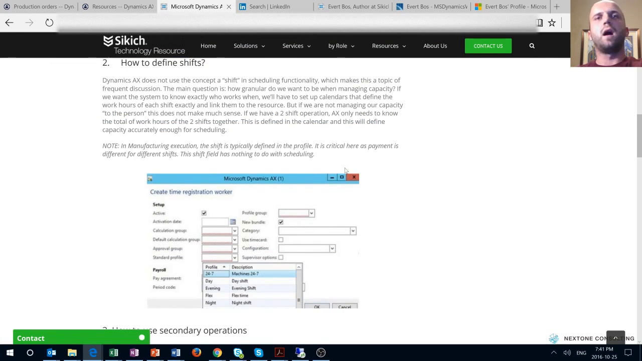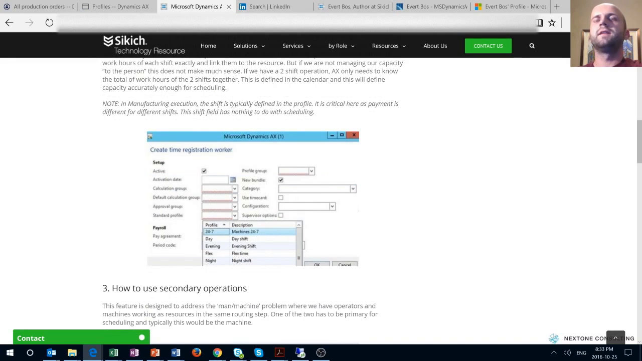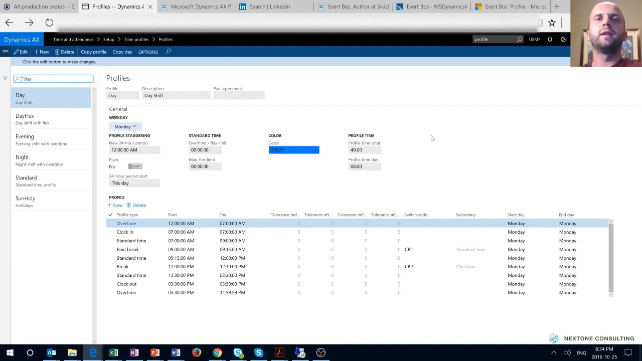The concept of profile that is used for shop floor or time and attendance workers is different and cannot be used for the production scheduling routine, as clearly mentioned in the article. Everett then discusses the concept of shift and how it applies to scheduling of production orders. There are multiple ways of handling shifts in Dynamics AX, including creating resources or resource groups and assigning applicable calendars to each. The author then talks about time profiles that are applicable to time and attendance workers, but those have no effect on scheduling of production orders.